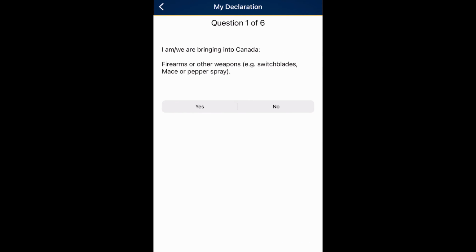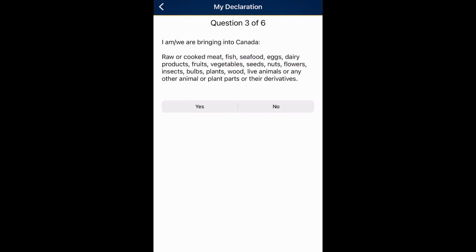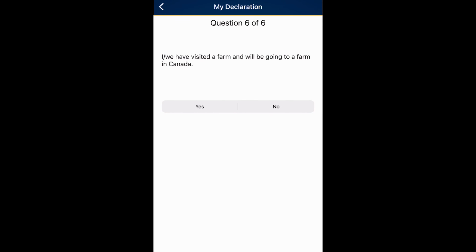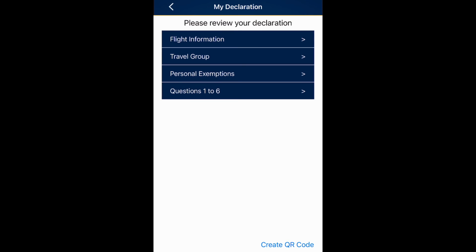Are you bringing firearms or any other weapons? I click no. Commercial goods, whether or not for resale? No. Are you bringing these food items? I click no. Are you bringing currency or monetary instruments totaling 10,000 or more? No. Do I have unaccompanied goods, excluding your checked baggage? Say no. I visited a farm or will be going to a farm in Canada. No. Same questions we see there.